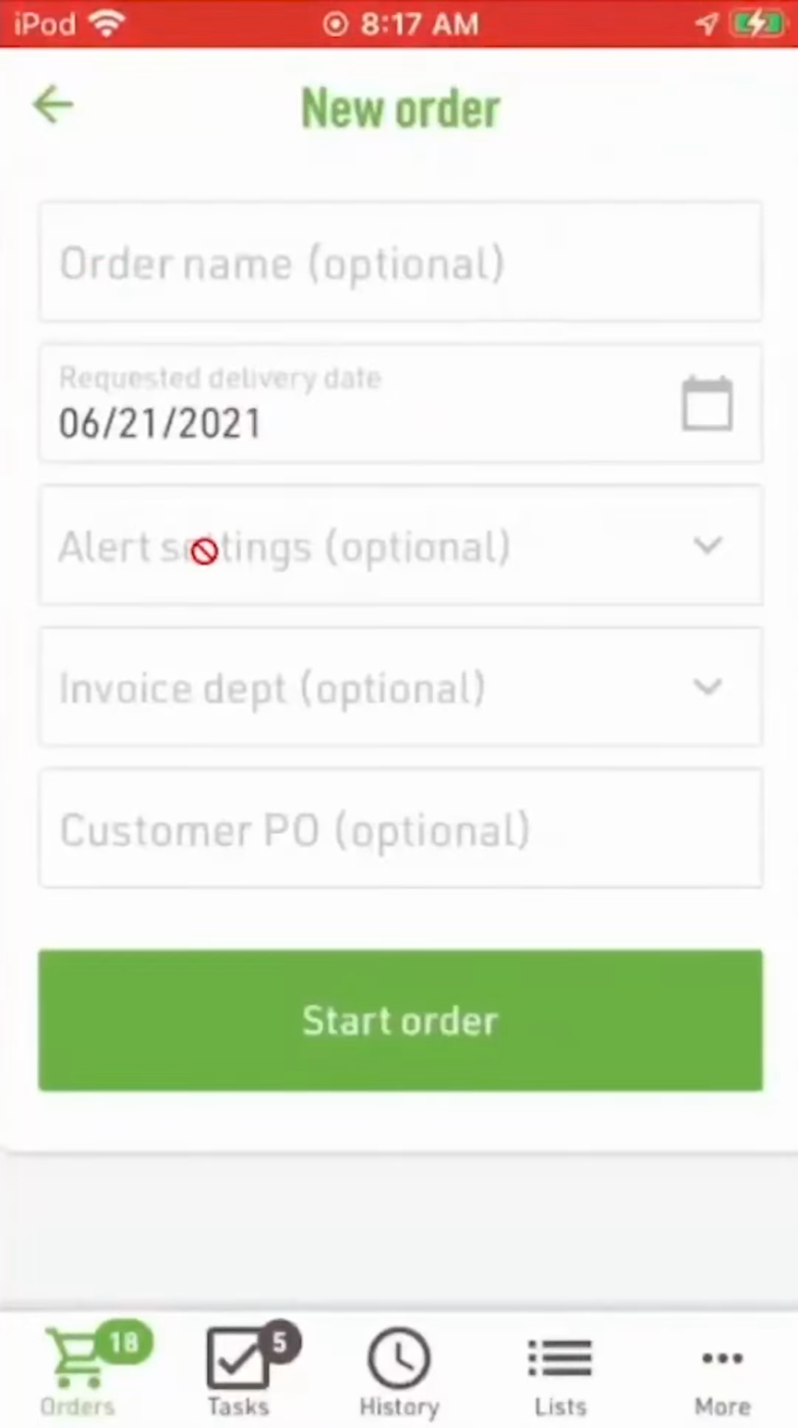There's a thing called alert settings that has a predefined set of previous history days and maximum order quantities. You can use that if you want. That's optional. You can send an entire batch of orders to a particular invoice department. Again, that is optional. And you can put a PO number on it, and this number will show up on every invoice at invoicing time. I'm going to skip all of that. In this case, I'm going to just tap Start Order.